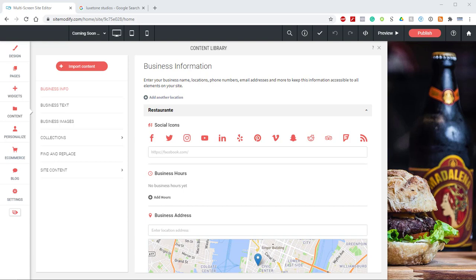Then we'll come down here to the social icons. Here, you can add a link to the various social media platforms that you have for the business. Because Toby's Burgers is a fictitious restaurant, for this demonstration we'll use the next best burger joint. So we'll paste in the In-N-Out Burgers Facebook page.